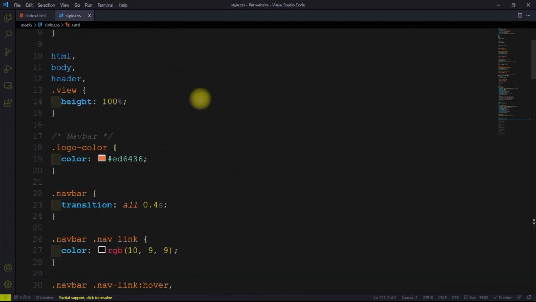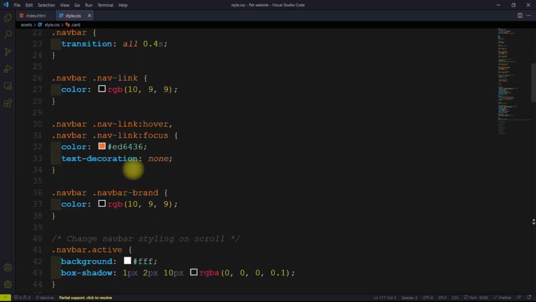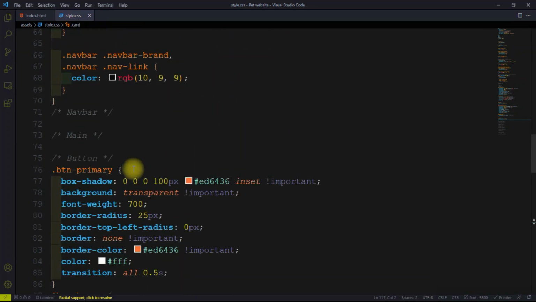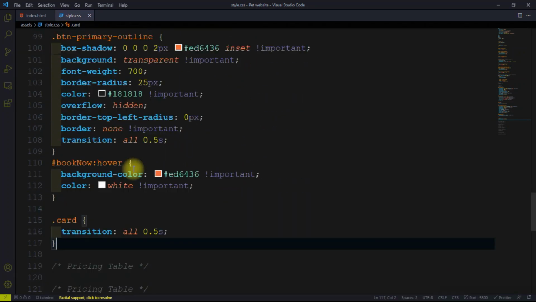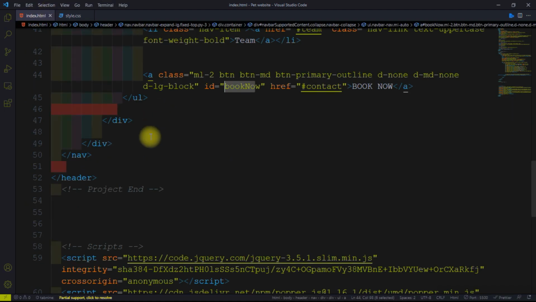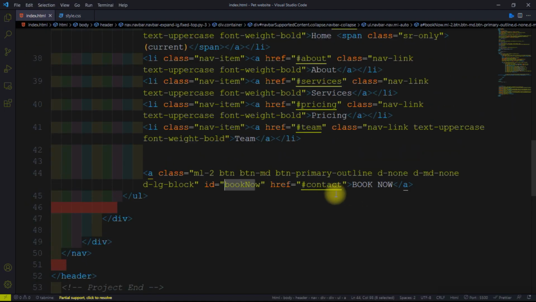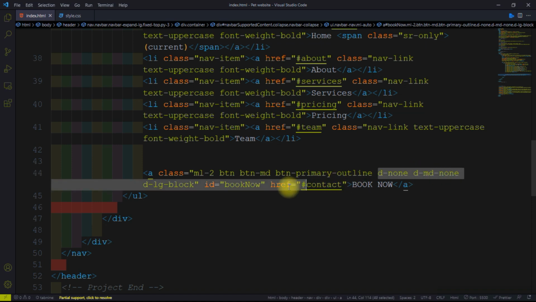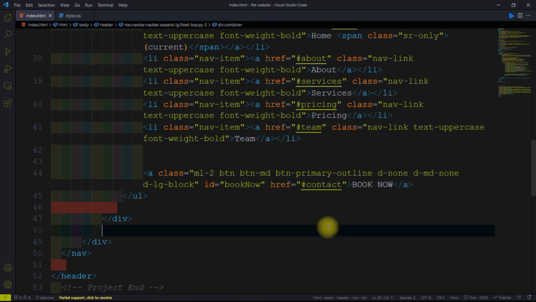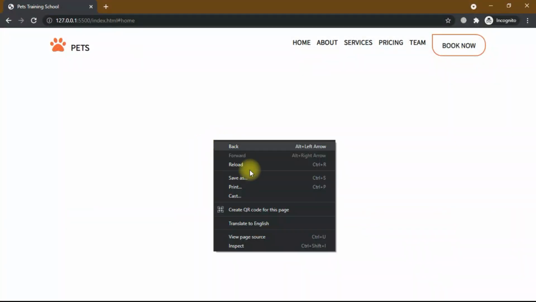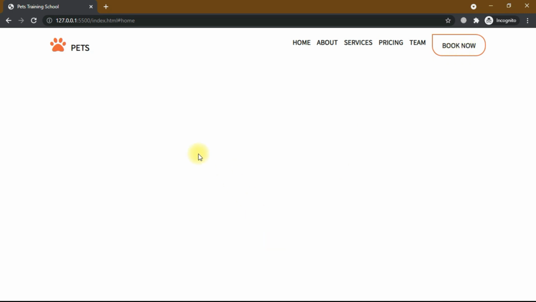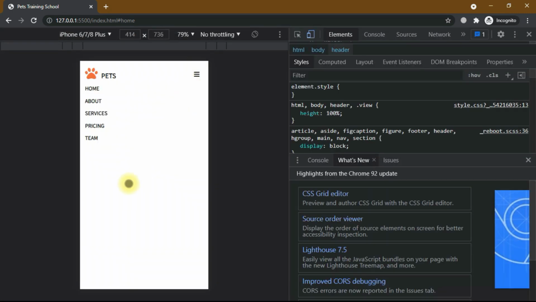This is the style.css code right now, and this is the d-none, so that's why the button is not displayed on smaller devices. So this button will not display. So yeah, that's it for this tutorial, and I will see you in the next one.